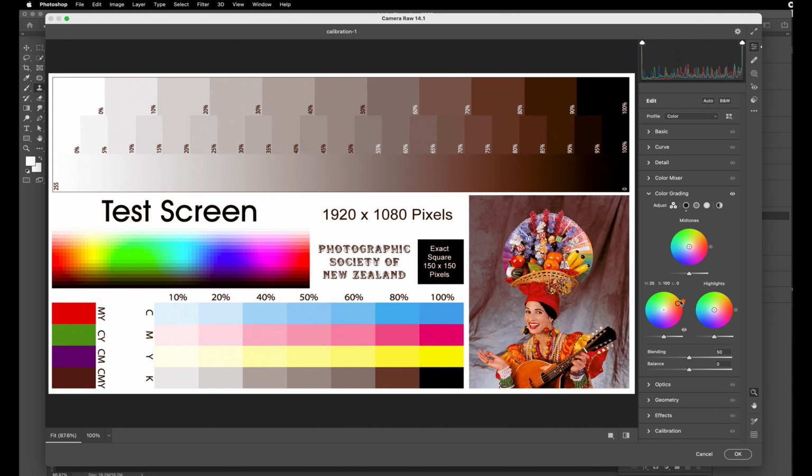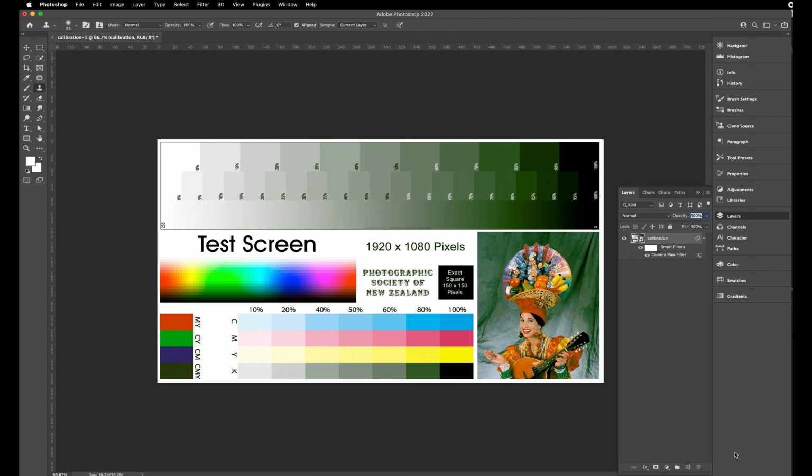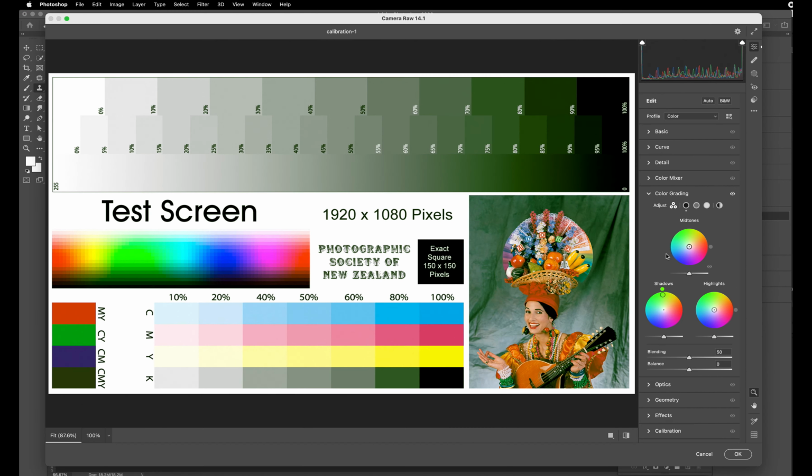Maybe I want to go for more of an orange, or no, let's make it more obvious that there's a change. We'll go around to green. I can go OK, and now we see that that's been applied in Photoshop. So there's the way that Photoshop and Camera Raw work really well together. Now, if I needed to go back into Camera Raw again, obviously I can be doing some quite extensive editing here and be jumping back and forwards.